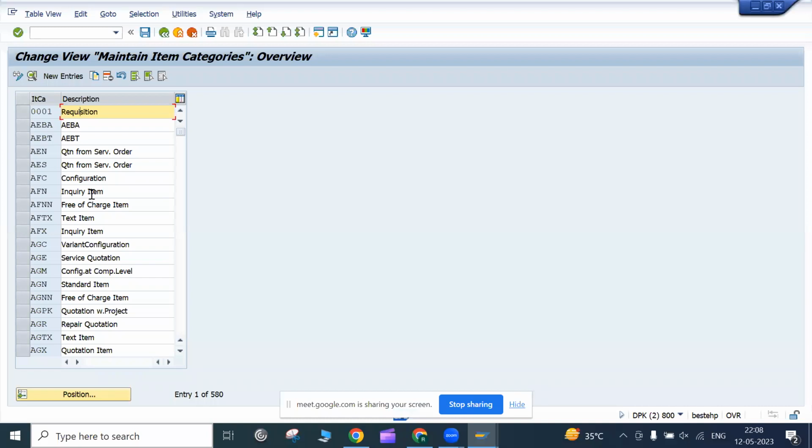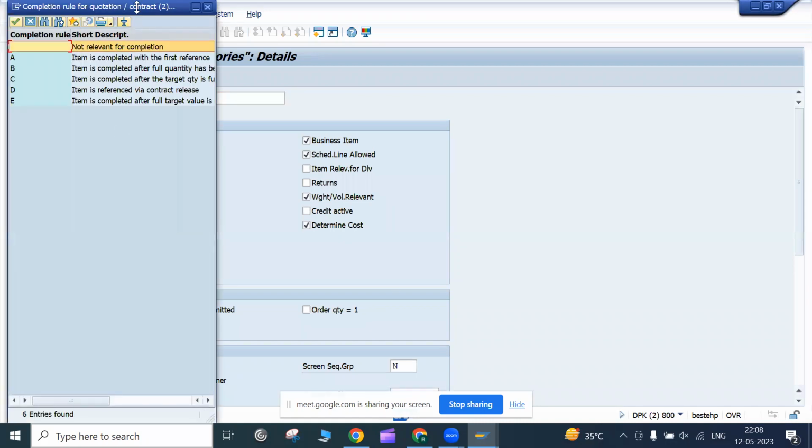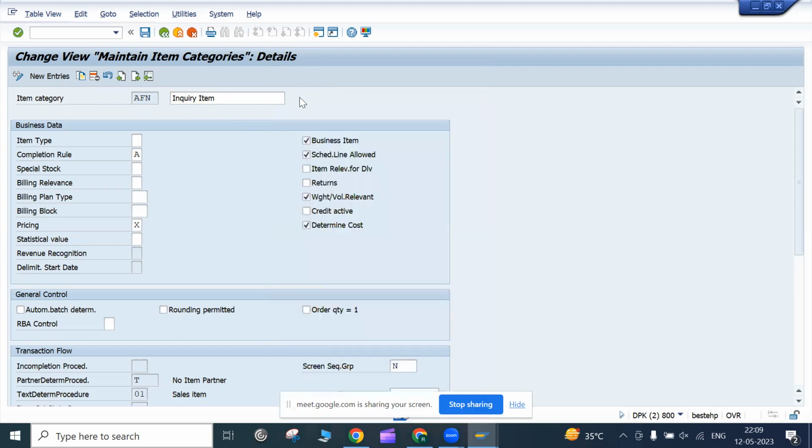Okay, AFN. At the inquiry level, when you are creating an inquiry, the item category is AFN. So for AFN, here is the completion rule. What is a completion rule? It means when the inquiry should be considered complete. This is set as A. So as soon as the quotation is created, if option A is selected, this will be completed. If it's not relevant for completion, then we can mark this one. By standard, option A is selected, so as soon as the quotation is created, the status of the inquiry will be completed.